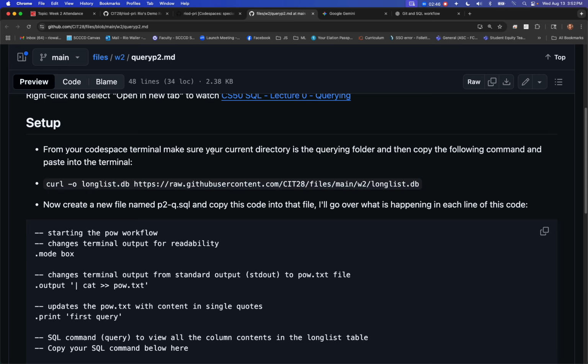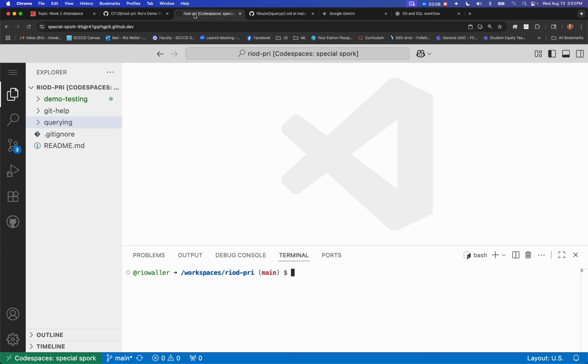First, we're going to use this command in your Codespace to copy this database file into your directory. What's key about this is the location that you're going to copy it into, and therefore where you're going to paste this command. So I'm going to hit copy here, and move over to my Codespace. Don't do it yet. I'm going to want to be in this querying subdirectory.